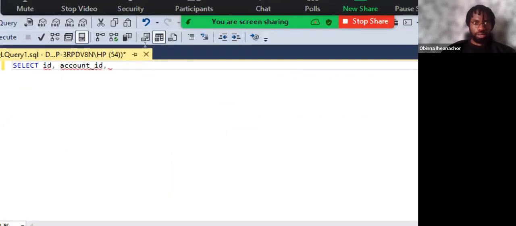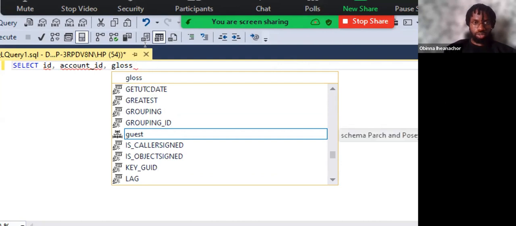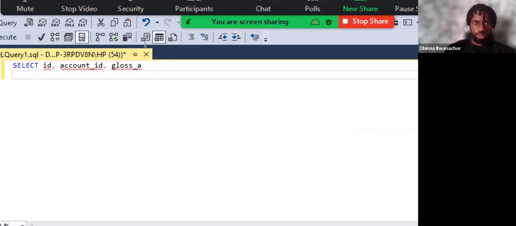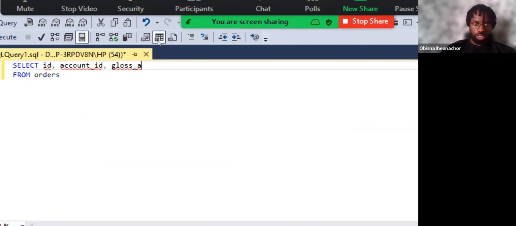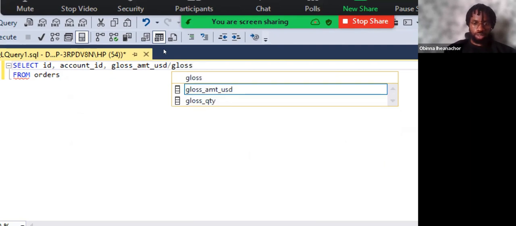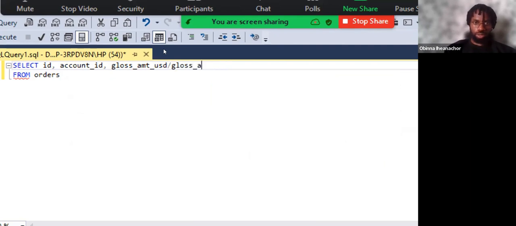Then next, I'll divide gross amount USD. Let me just put from orders, so I can get it from the orders table. I think it's gross amount USD. So I want to divide this gross amount USD, so I'll put the slash, divide this by gross quantity.